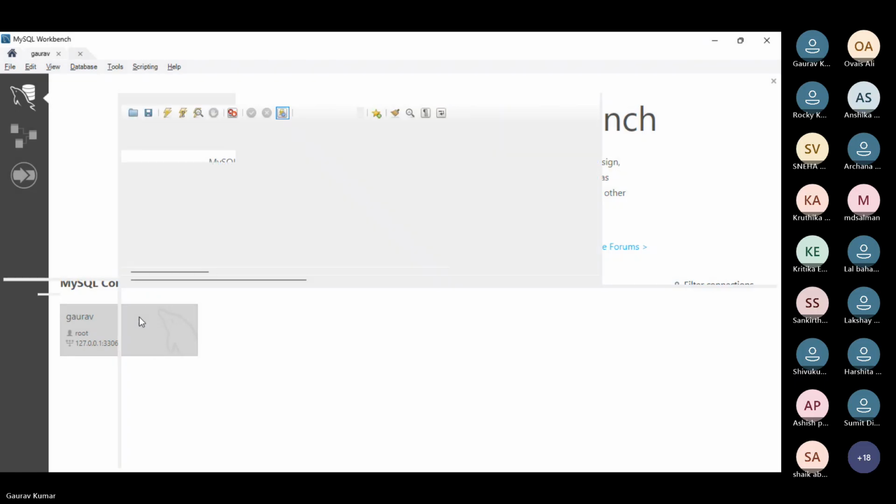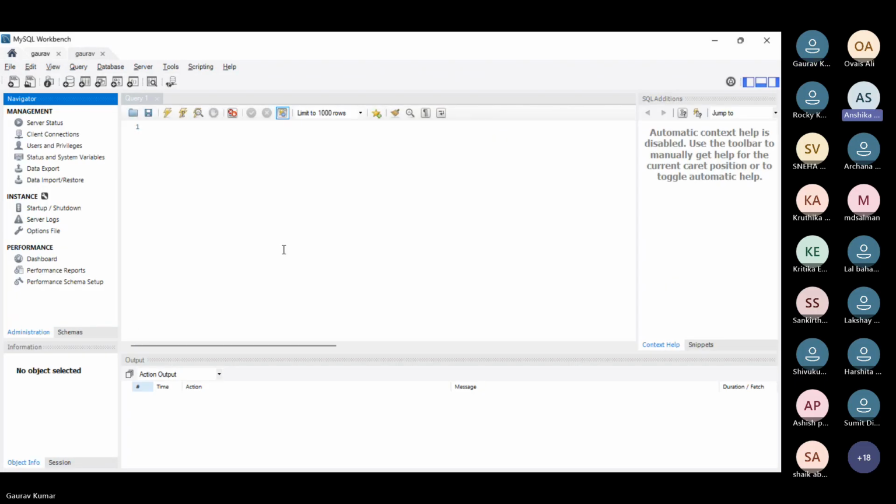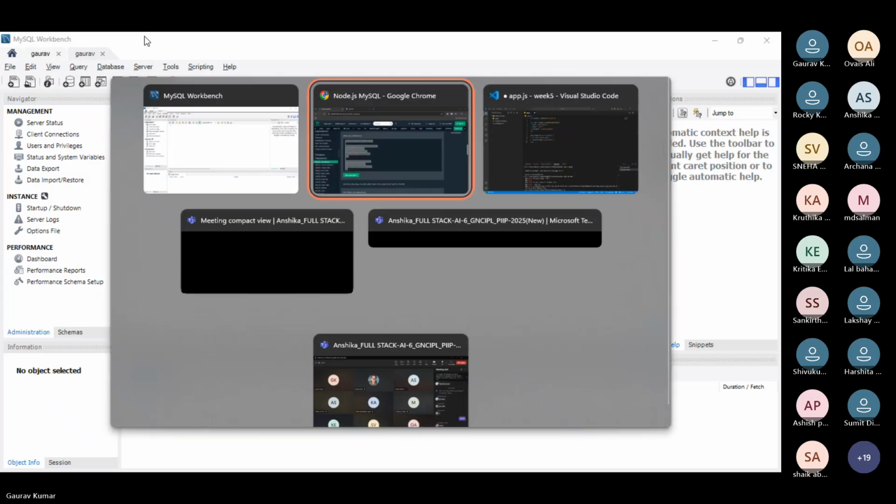Is it clear to everybody why we are writing root? Just let me know in the chat box. Is it clear?